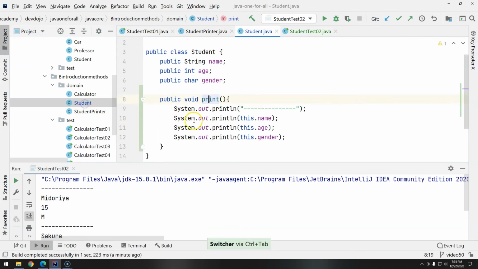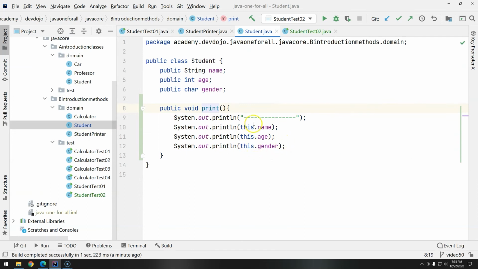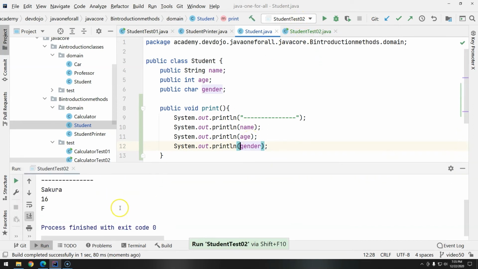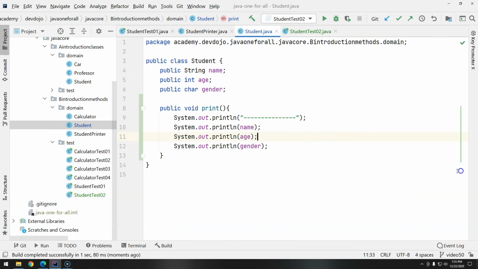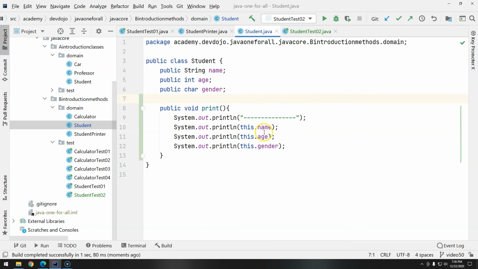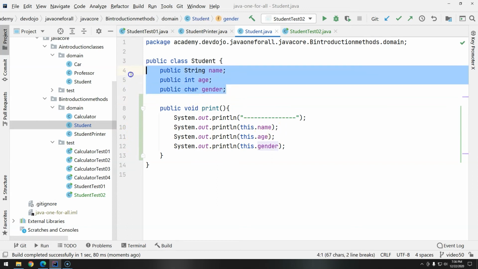Now, if I go back to my student, we can also, just for the sake of clarity, remove this keyword, and it will still work. If you press Shift F10 to execute the last class, we still have the same result. So if you do not have any local variable with the same name, you can skip this keyword, but the best practice is to add it, because you are telling everybody that reads this code that lines 10, 11, and 12 are getting the data directly from the class attributes.